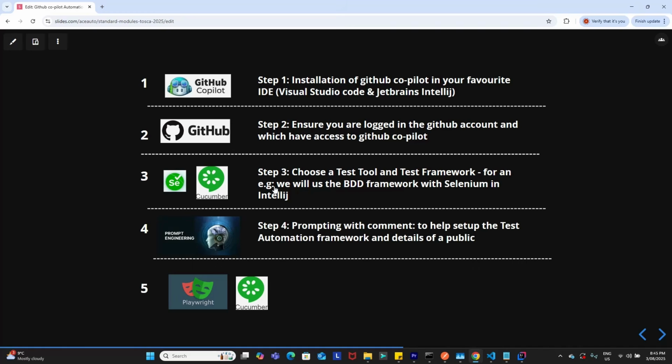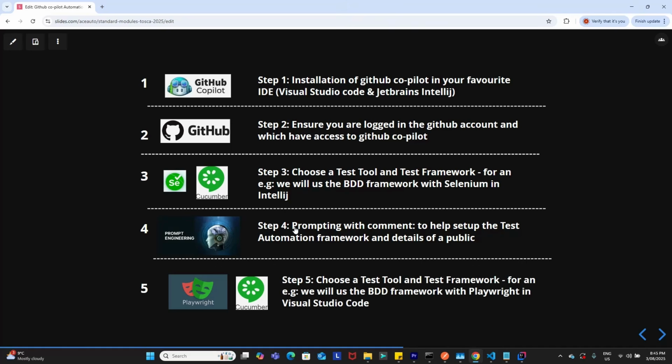Step number four will be prompting with comments. So we'll be using natural language to help set up the test automation framework and the details of a public repository as such. Apart from that, step number five: we will choose a test tool and test framework for a BDD framework with Playwright in Visual Studio Code, and we'll be able to set that up as well. So we'll be using both frameworks, Selenium as well as Playwright, in different approaches, using BDD as a common framework.